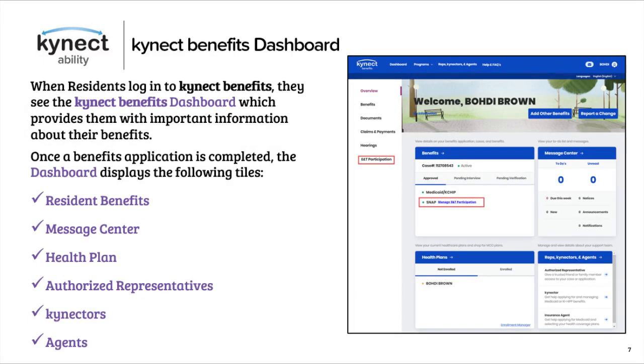The Connect Benefits Resident Dashboard provides residents with an overview of their important benefit information. Participants access the SNAP ENT portal through this Resident Dashboard. After a benefits application has been completed, the Resident Dashboard displays tiles for the resident's benefits, the message center, their health plan, and their authorized representatives, connectors, and agents.